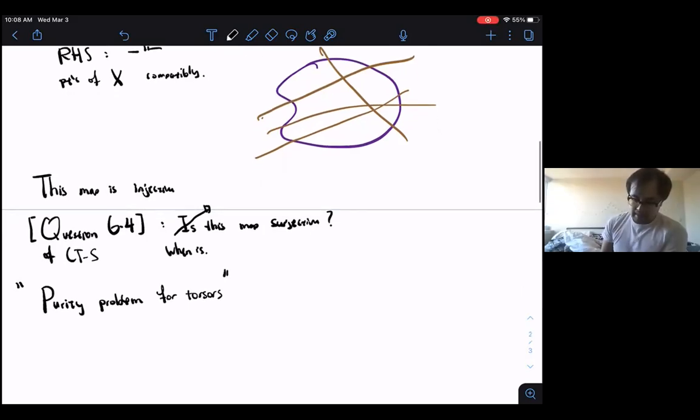And yeah, so many people have tried to understand this problem, and I will give a sort of non-exhaustive survey on what's known and not known about this purity problem for torsors. So let me just start then.